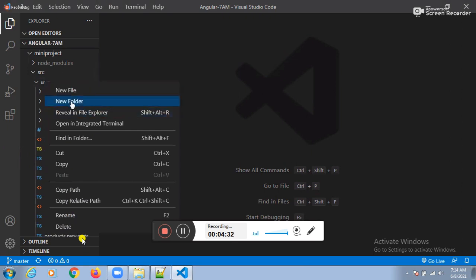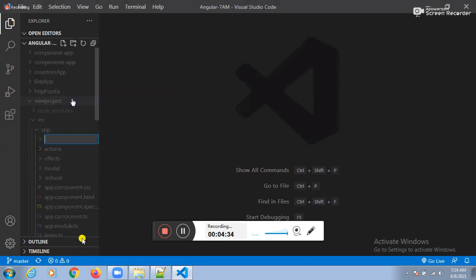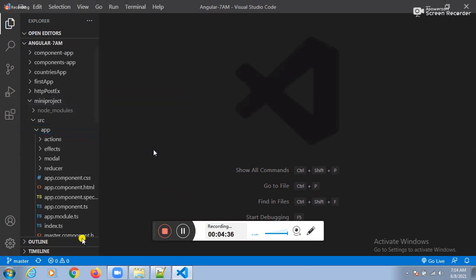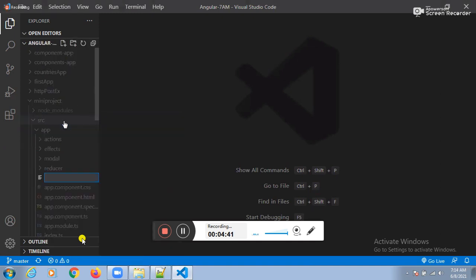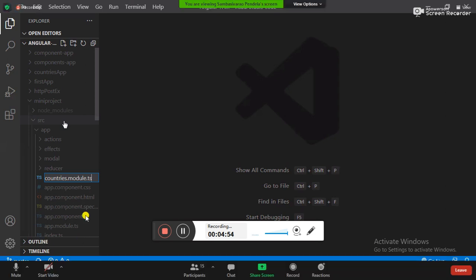See this one here. Right click, new folder. Or don't create the folder, guys, honestly we're getting the confusion. Let me create it. Right click, new file. What you wanted to place? countries.module.ts. Fine, guys.